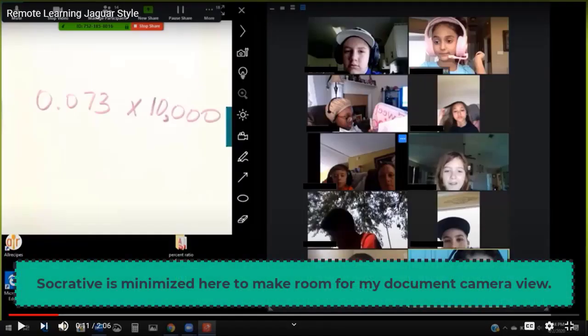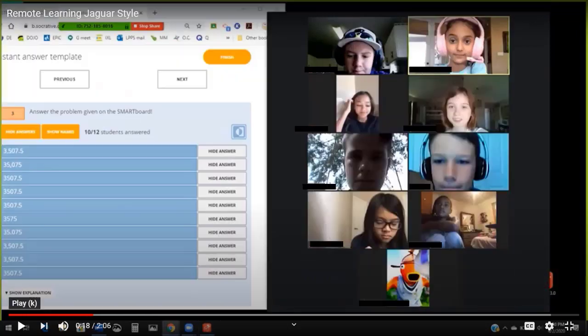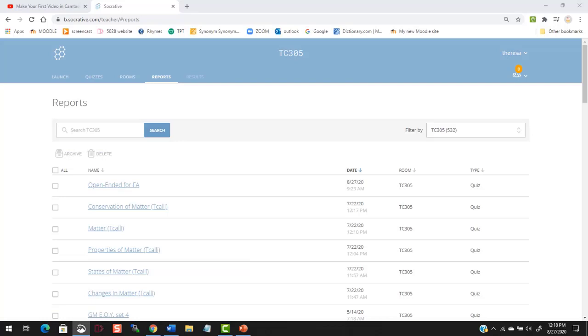Now teach your lesson, asking formative assessment questions along the way. When students type their answers in Socrative, you will see the feedback immediately. The Socrative report for your session will also be available for future reference.